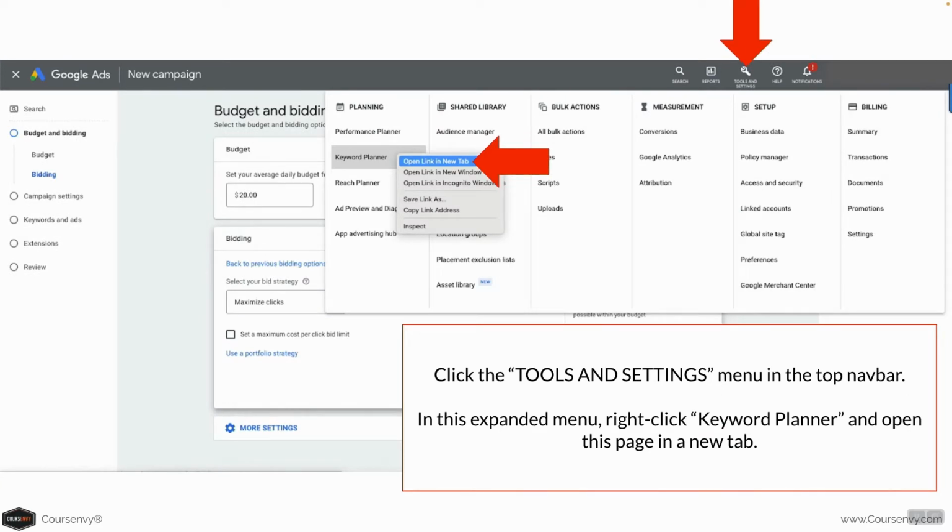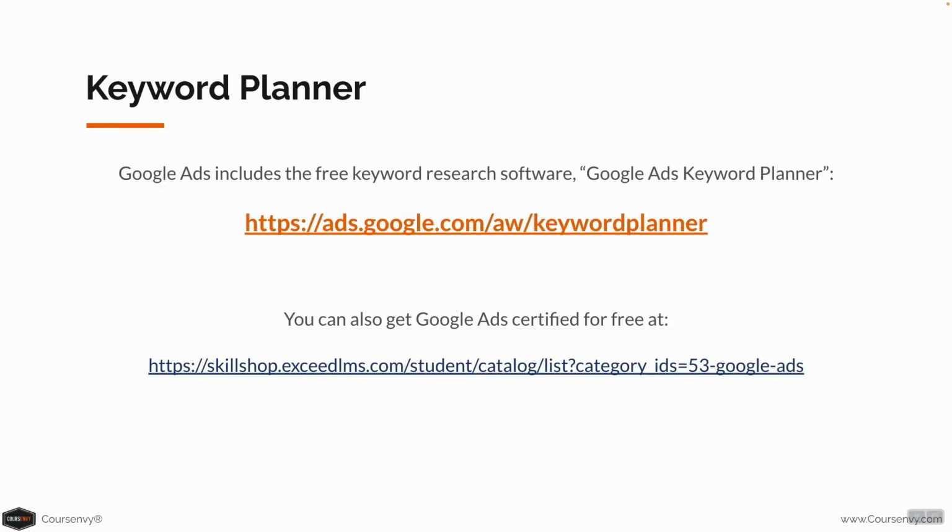So in the top right nav bar, click that tools and settings icon. This will expand the menu for tools and settings. Under planning, right-click keyword planner and select open link in a new tab. Google Ads includes this free keyword research software, the Google Ads Keyword Planner. This is the direct URL for access. You can also get Google Ads certified for free at the following link.